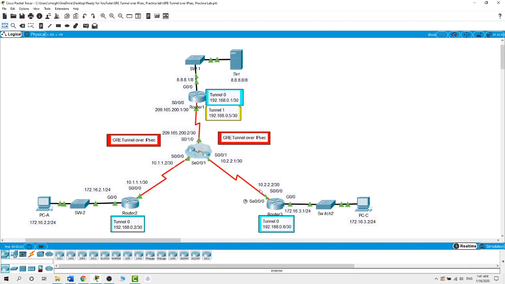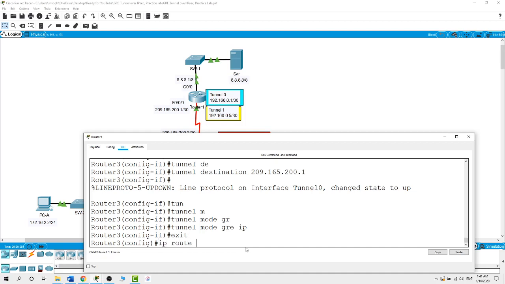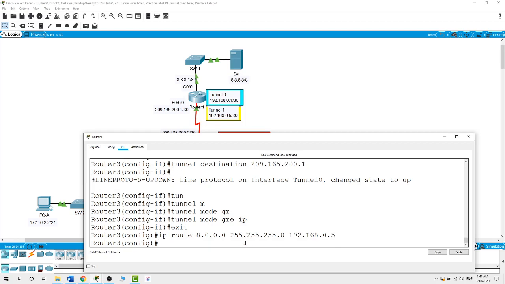Now on router 3, from the global configuration mode, IP route to the network of 8.0.0.0/24 subnet mask, and the next hop 192.168.0.5. Enter.